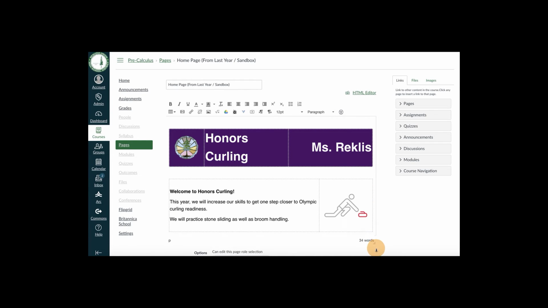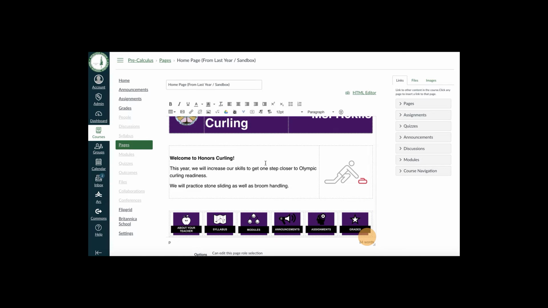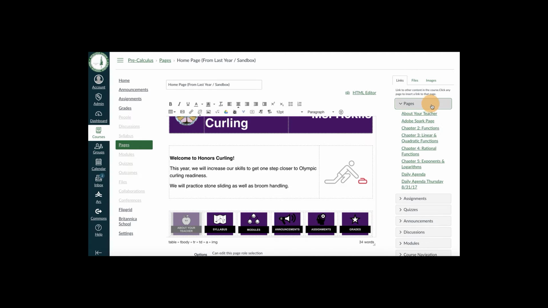You can increase the size of the rich text editor and scroll down to find those buttons. To update the buttons, you'll click on each one and update the links. We'll start with the About Your Teacher button. The About Your Teacher is a page, so underneath links, click on Pages. Then find the About Your Teacher page that you want to link to and click on it. Now it's linked.